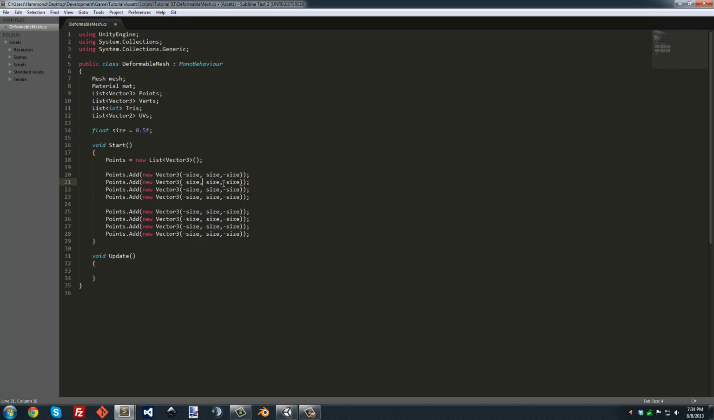Yes, and then this one will be positive, negative, negative. And then the last one will be all negative. Alright, so then this one should be all positive. If you're unsure of what I'm doing, I'm essentially creating all the points. So okay, the first parameter in vector 3 represents the x coordinate, then the y coordinate, then the z coordinate for a point in 3D space.